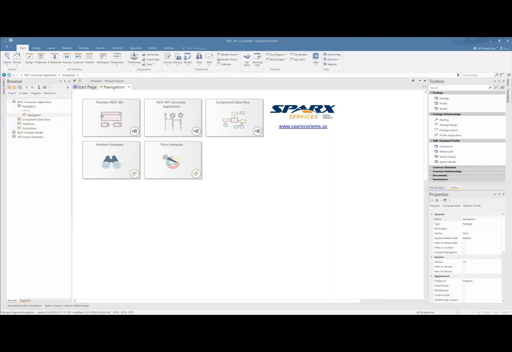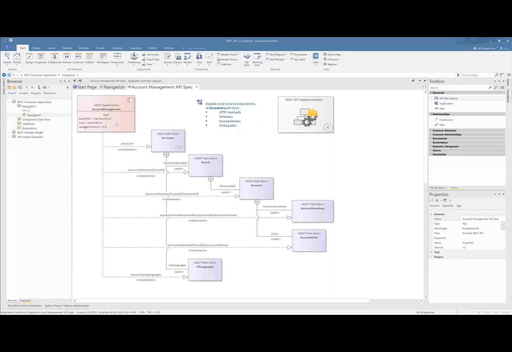So let's start off by taking kind of the big picture of what are some of the different elements of an API that we need to consider about modeling and what they might look like. So what we've got here is what we call an application definition diagram. So this is a part of the REST 2.0 MDG technology that we've created. From the 2.0, you should accurately derive that this is based on OpenAPI 2.0.